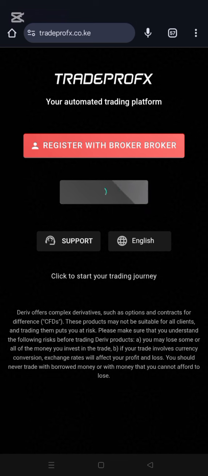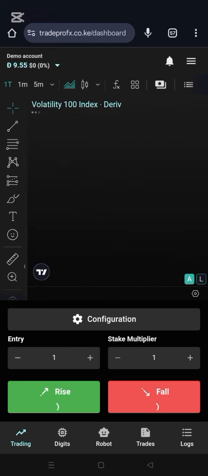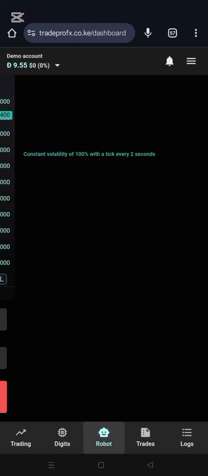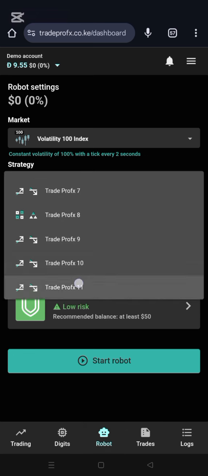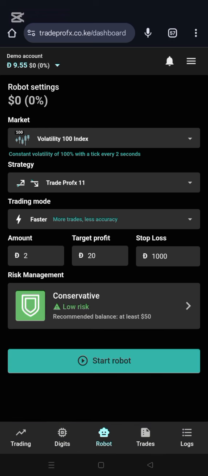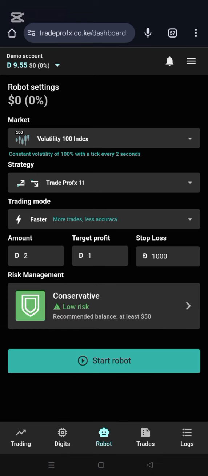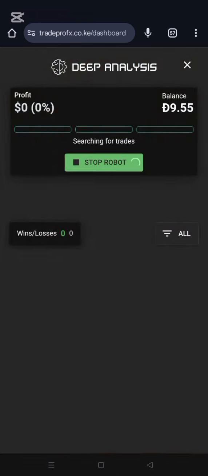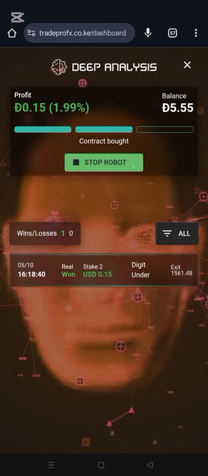So you can just refresh your page, and then when it opens like that, you will go to the stake. After you return to the stake, you change the stake and the target profit. So that's the robot. You go to the Tradeprofx 11, and then you change the amount to 2 USD, and then the take profit you change to 1 now, because the more you go higher, you need to have the best risk management. I'll be showing you how to do risk management.